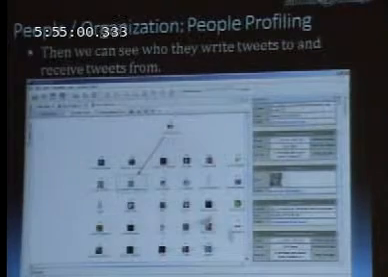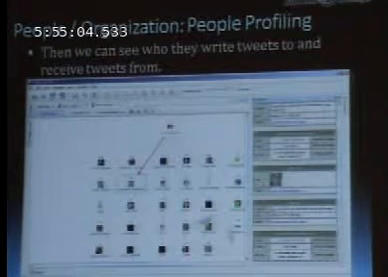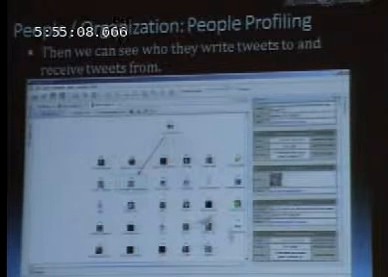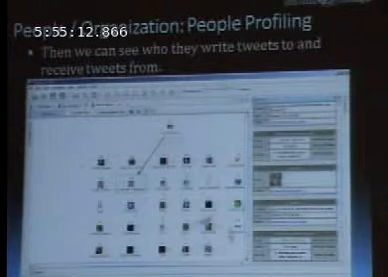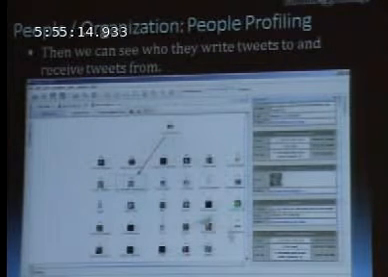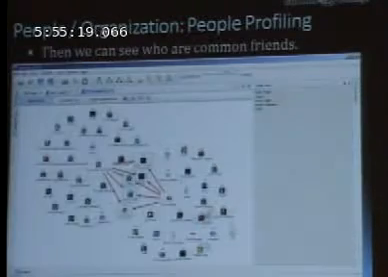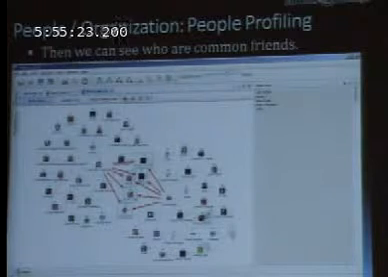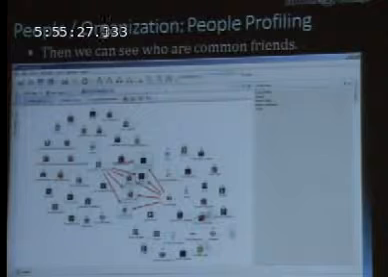Then we can see who they write tweets to, who they receive tweets from. So this is one that the Perturba guys are nice enough to use me as an example, without my permission, but it's out there. So that's me. And you can see who I've talked to lately when they took that screenshot, and then they can start to say, okay, who is that person I was talking to friends with, and so we can just see who's mutual friends. So does anybody think that's useful?